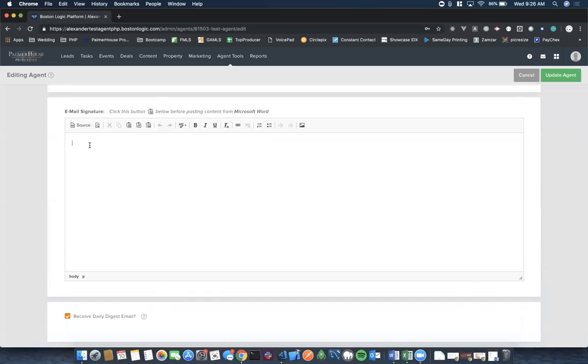In your email signature, this is going to show up on every email that you send out to your clients. So go ahead and make sure you give them all the information that they're going to need. Alexander Phillips, so we're going to give his office number, and his cell number, and we're going to do email.